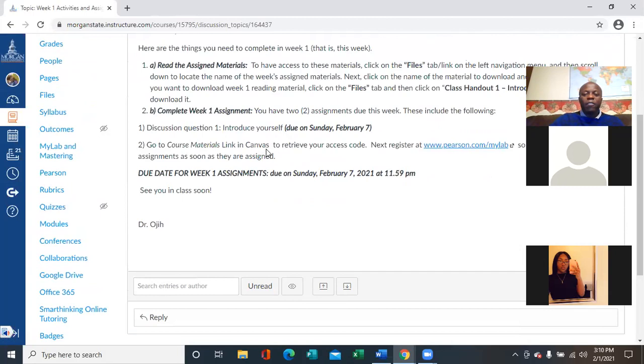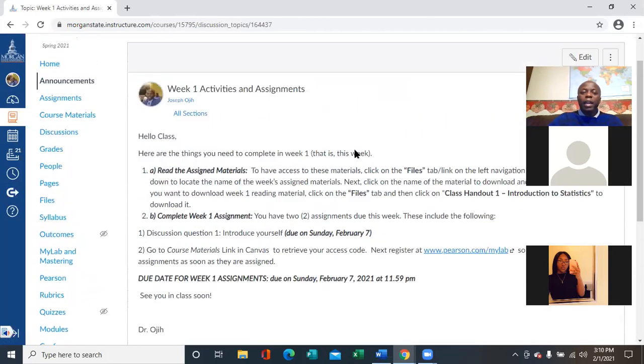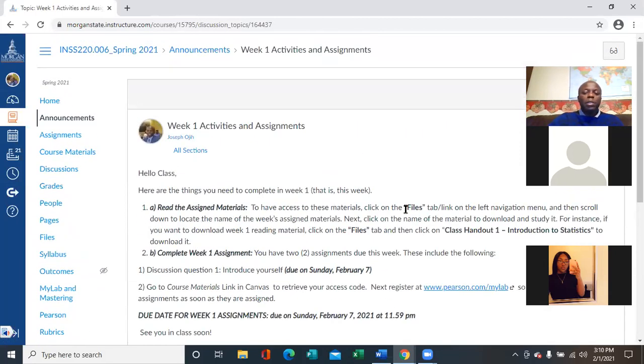Go to course material in Canvas to retrieve the access code and then register in Pearson MyLab. Now, let me show you where the reading material is. In addition to the textbook we have, I have some PowerPoints that are not too big like the textbook. The textbook can be too big and intimidating. So I have the PowerPoint that is not as big as the textbook that you can download and study as well. How do you find those?